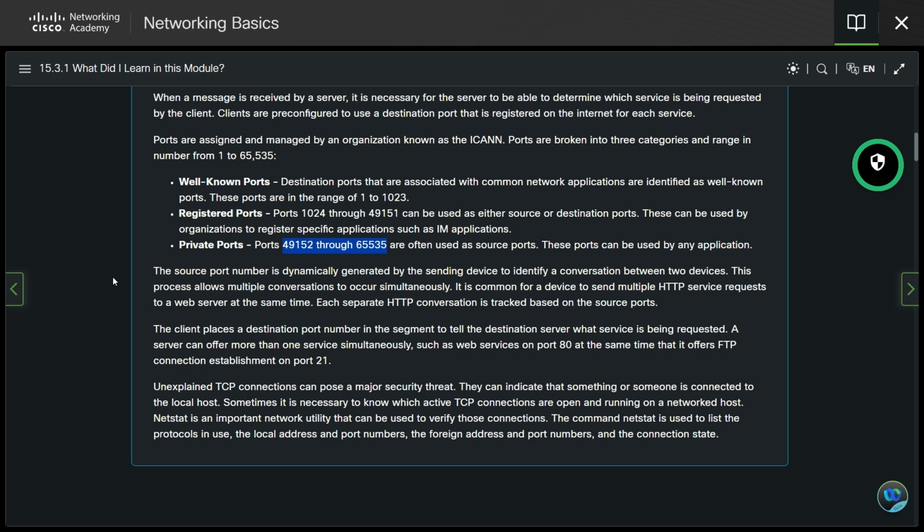The source port number is dynamically generated by the sending device to identify a conversation between two devices. This process allows multiple conversations to occur simultaneously. It's common for a device to send multiple HTTP service requests to a web server at the same time. Each separate HTTP conversation is tracked based on the source port.